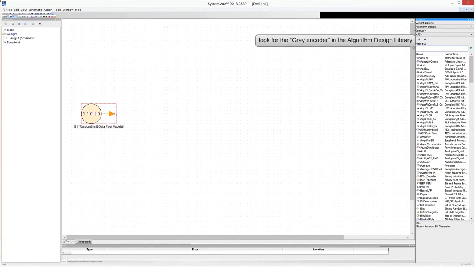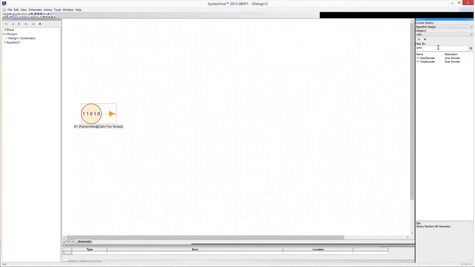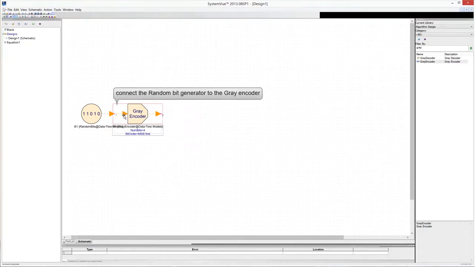Look for the gray encoder in the algorithm design library. Drag and drop the model symbol in the schematic. Connect the random bit generator to the gray encoder.